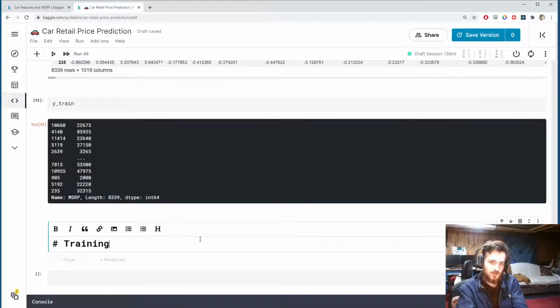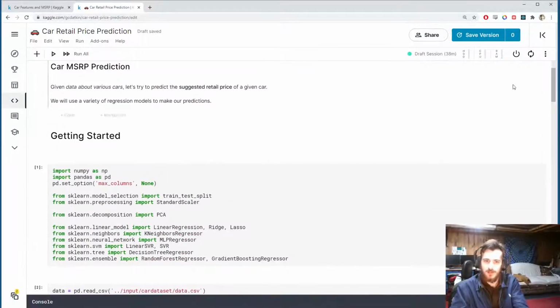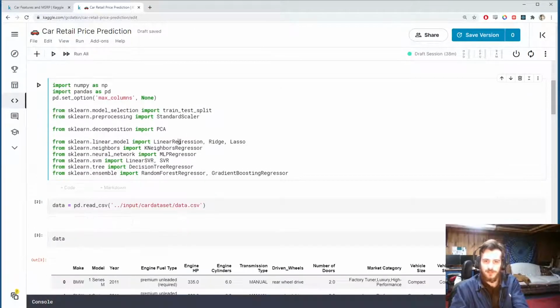So I'm going to do training on it with a whole bunch of models today. Here they are. We're going to use a simple linear regression model. Then we're going to do linear regression with L2 regularization, which is ridge regression, and linear regression with L1 regularization, which is lasso regression. Then we'll use a k-nearest neighbors algorithm, a neural network, 2 support vector machines, one with a linear kernel, one with a nonlinear kernel, then a decision tree, and 2 ensemble methods, a random forest regressor and a gradient boosting regressor.